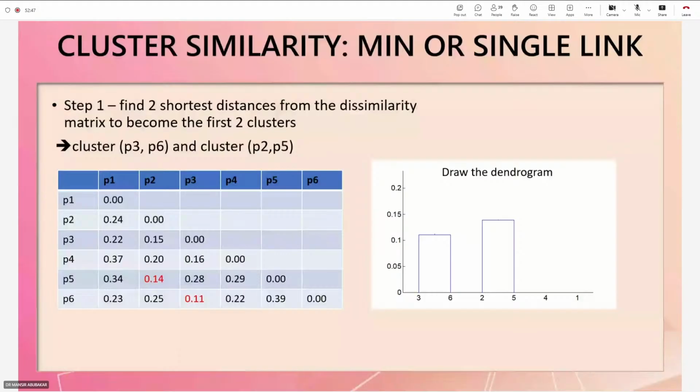So now we create a dendrogram to start connecting the clusters. P3 and P6 are connected. I draw a line, and then what do we have as our axis here? The maximum is 0.11, so we have 0.11 here. Then we connect them at 0.11. And then 0.14. So now for 2 and 5, 2 and 5 is 0.14.